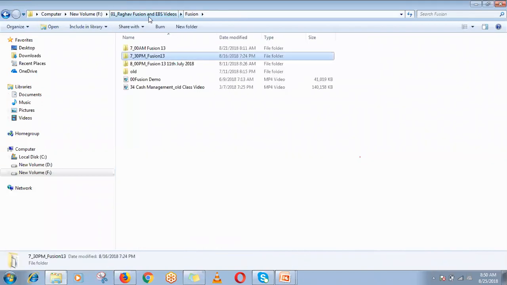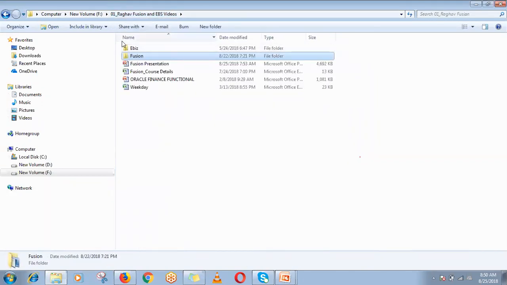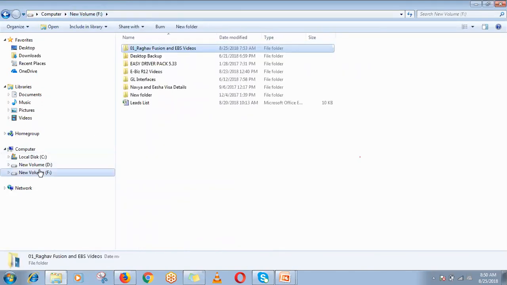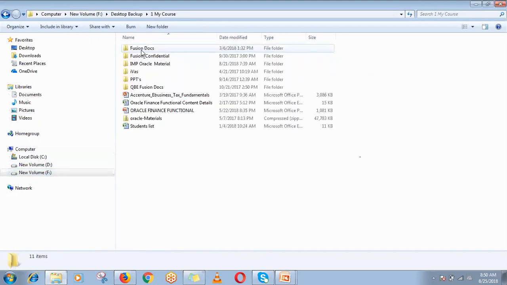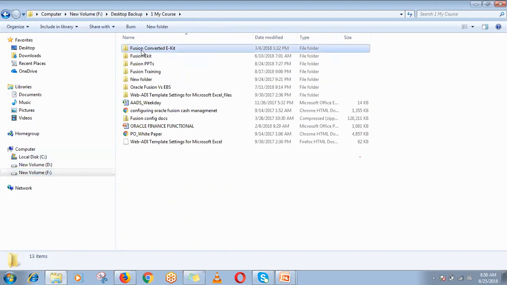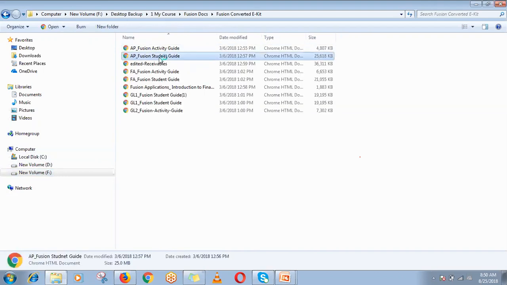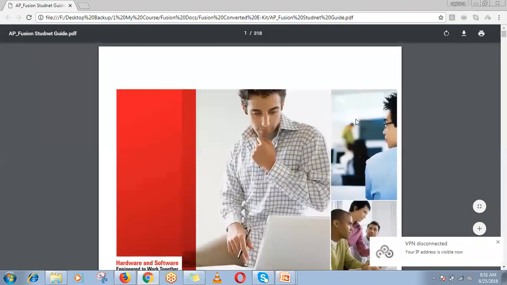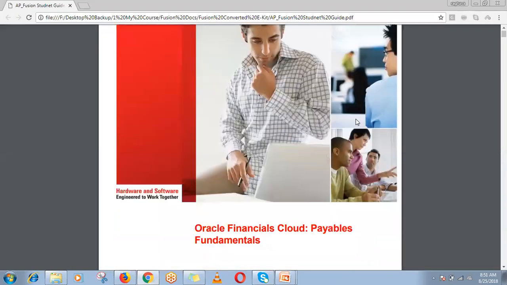And one more thing which I will be giving you from my side is the documentation. I basically got trained from Oracle, and I will be giving you the material like the converted kit. Here you can see AP, student guides, AFA, GL, AR, all student guides and activity guides, which can be shared to you. Okay. Yeah, Srini. Sorry. Yeah, Krishna. Yeah, I'm done. Okay. So Team, these are the documents.